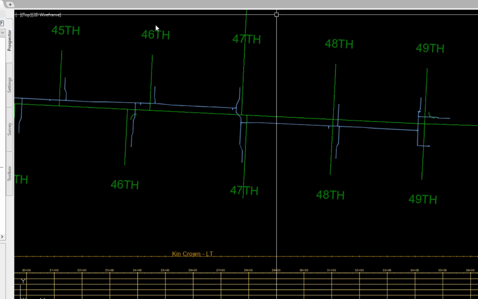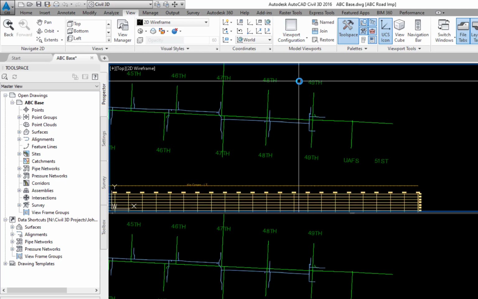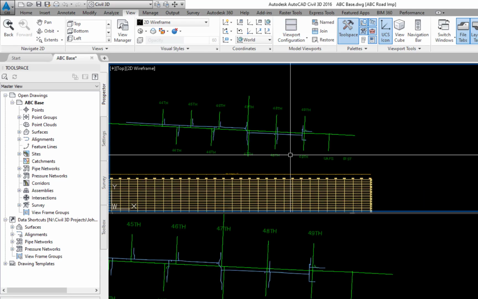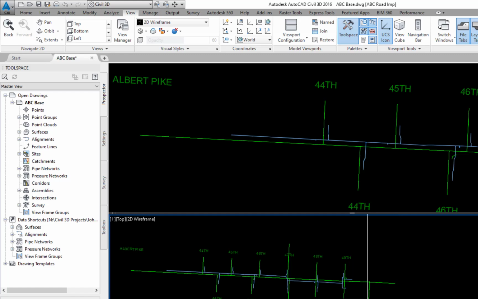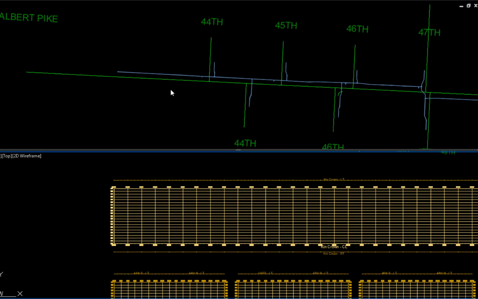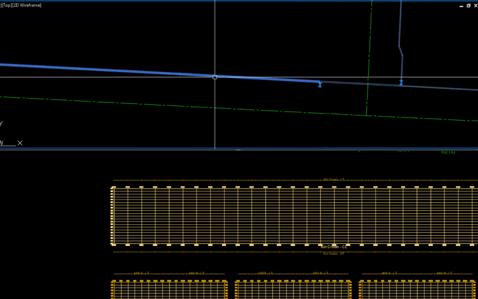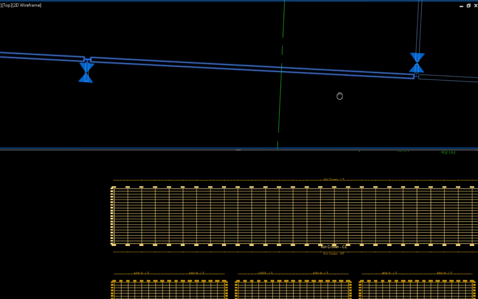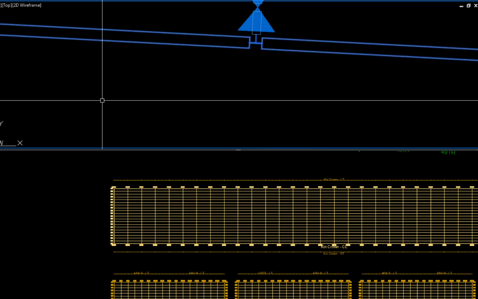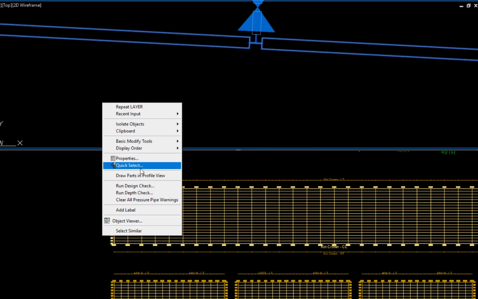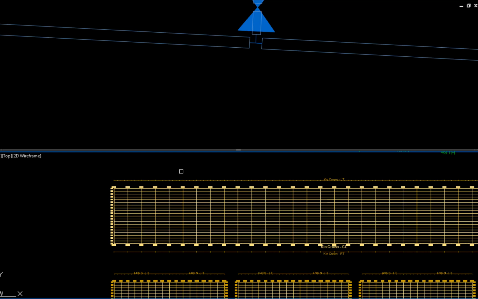Close layer manager. View, create two horizontal viewports, plan on top and profile on bottom. Select pipes, valves, and fittings to be displayed in a single profile view. Move cursor and right-click. Draw parts in profile view. Pick the appropriate profile view. Repeat for all seawater parts.